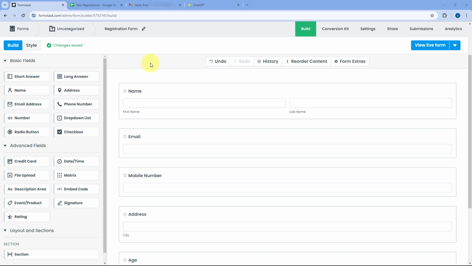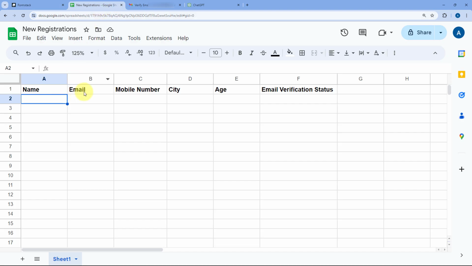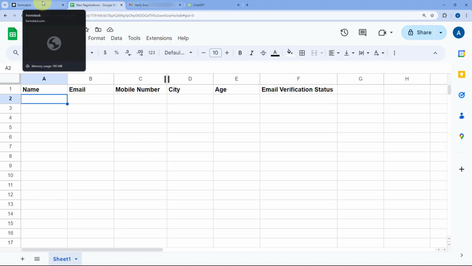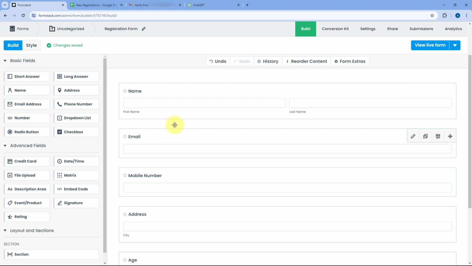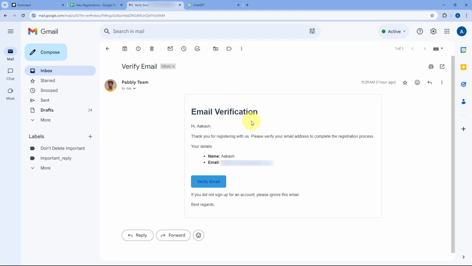As you can see, this is a registration form which I have created using FormStack. Now I want that whenever I receive a new form submission using this form, I add the form responses in my Google spreadsheet. And also I'm going to send an email verification to the same email address which they have entered in this form submission, just to verify their email address. And in this email, we will have this verify email button.